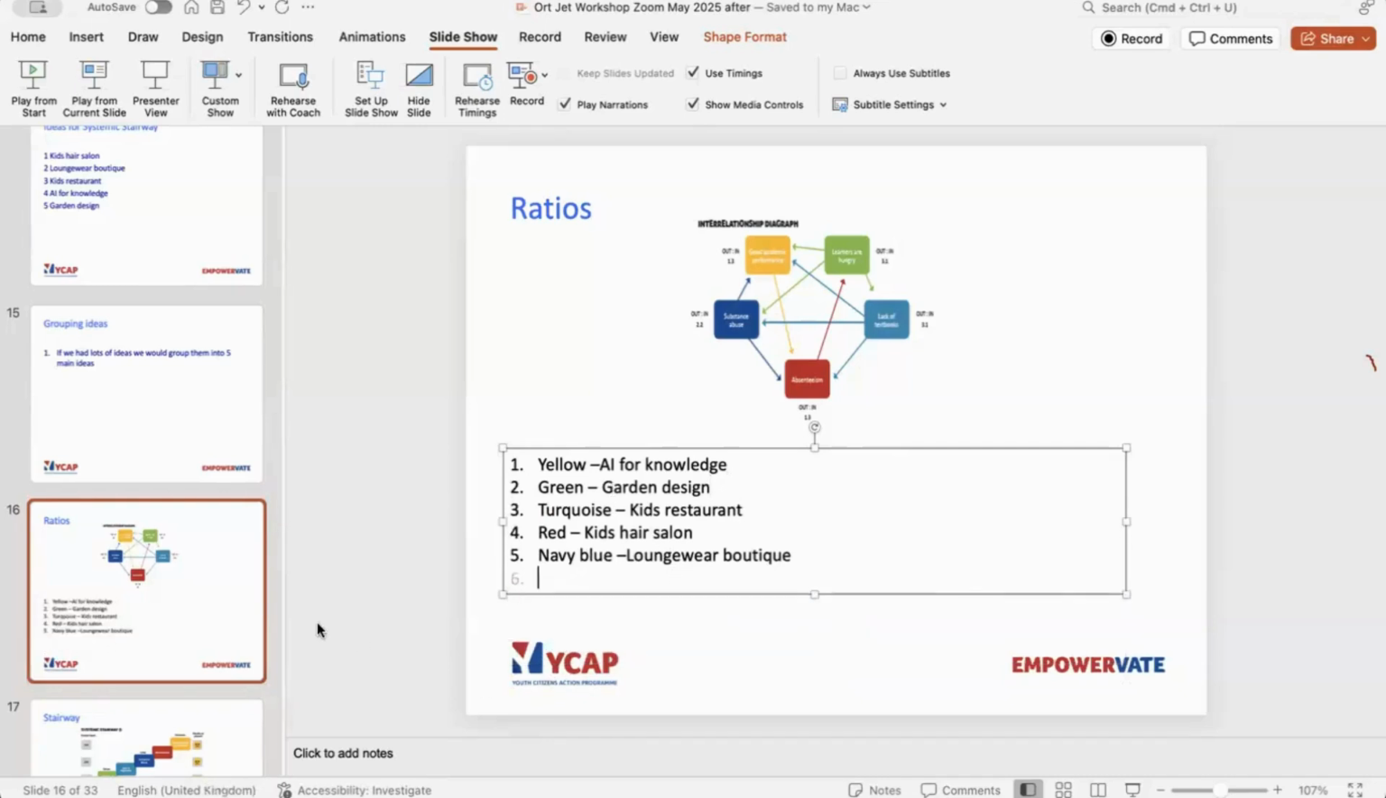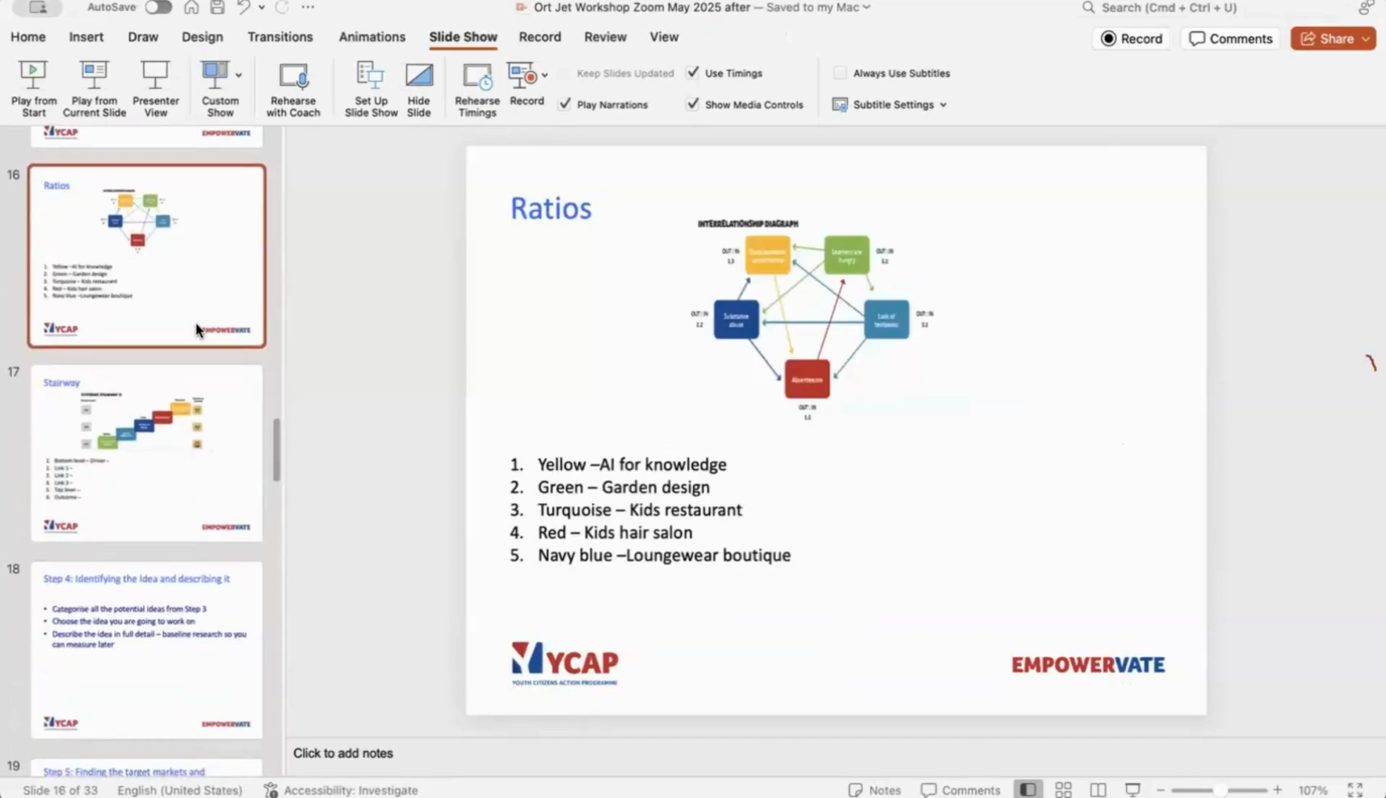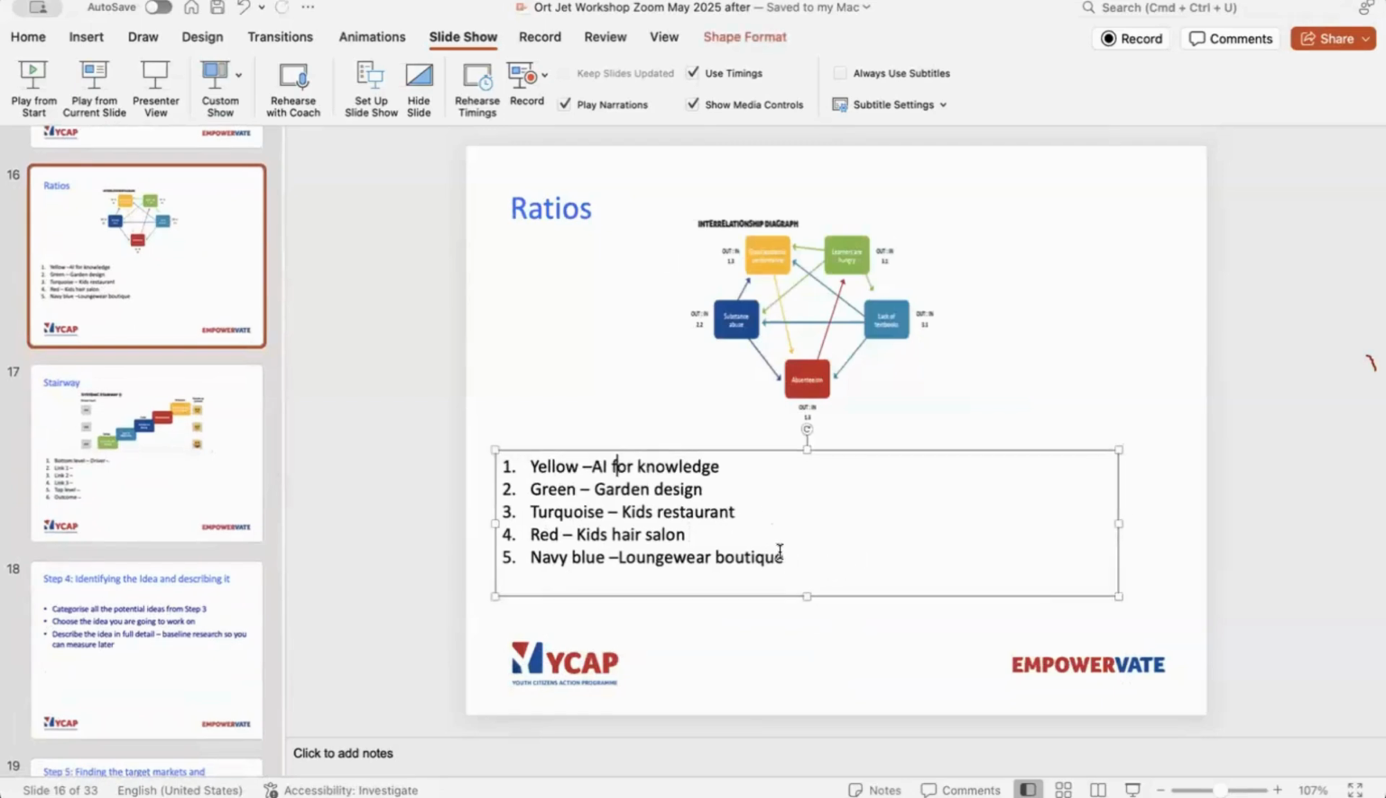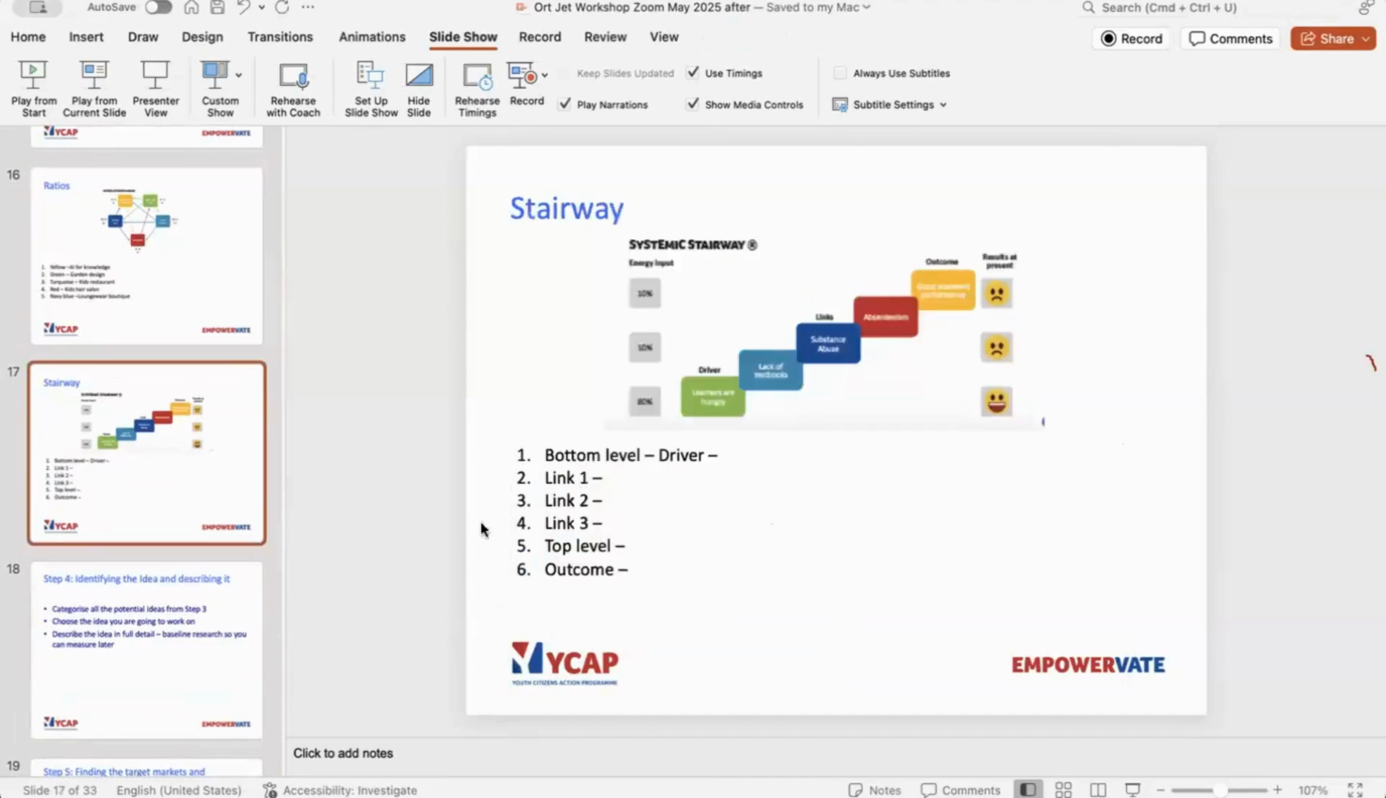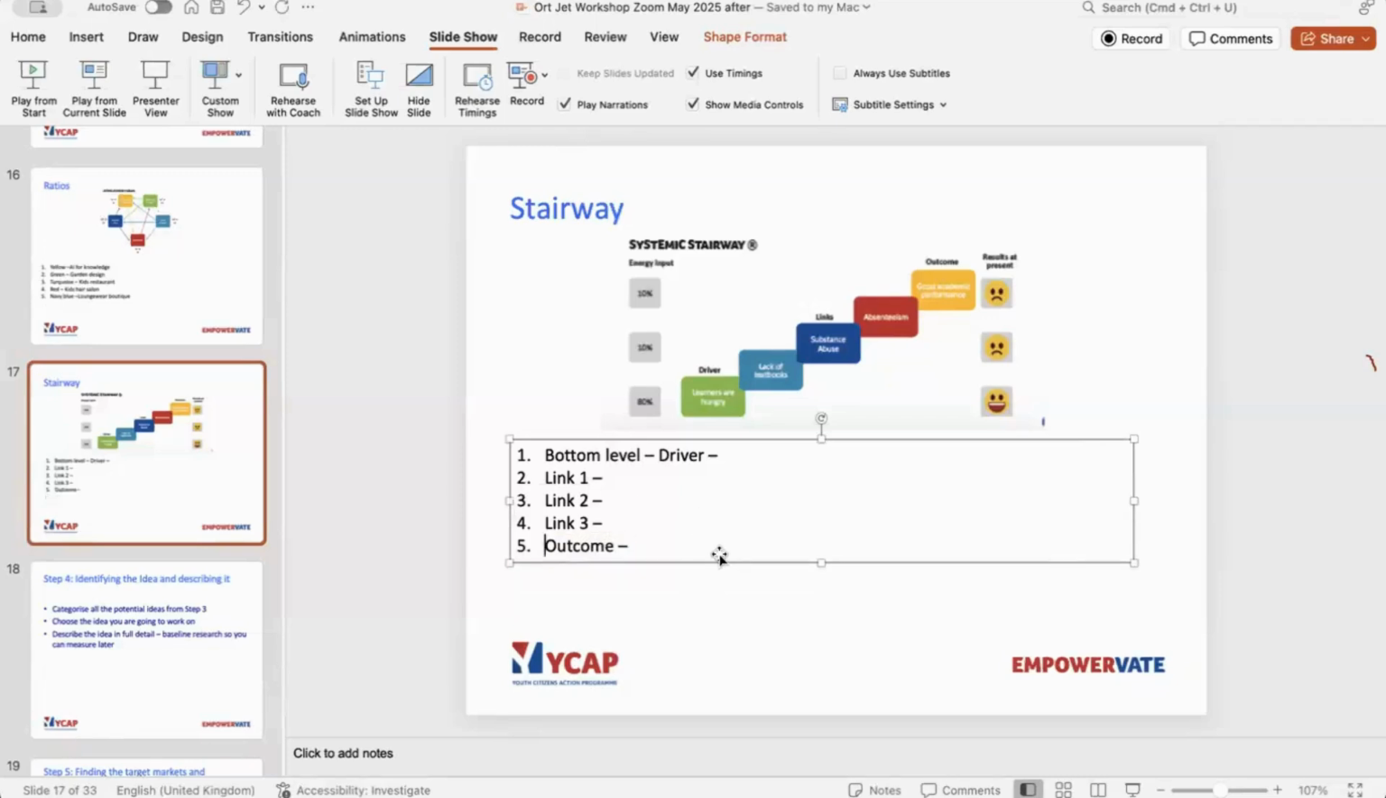So now that we've got all of those listed here, you will see with the way that this is structured, the bottom of the staircase, okay? See, it says here bottom level's driver, then the link are the 3 in the middle, and then there's the top level, which is the outcome basically. So I'll just take out that, it's only 5. Of those, you'll see that the first one, the driver, this one here at the bottom, is the one that got the highest ratio. So that is the AI for knowledge. So if you were starting a business, that would be the thing that you would start with. Okay, so the AI is the first one because it got the highest score. Then the next one after that is the garden design.